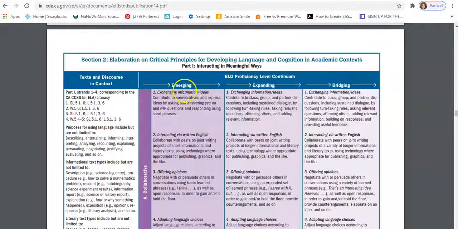So exchanging information and ideas, but at emerging level, we would expect to see students contribute to conversations and express ideas by asking and answering yes, no, and the W questions, who, where, what, when, why, and responding using short phrases. So for that first standard, this is what we would expect to see emerging students able to do.